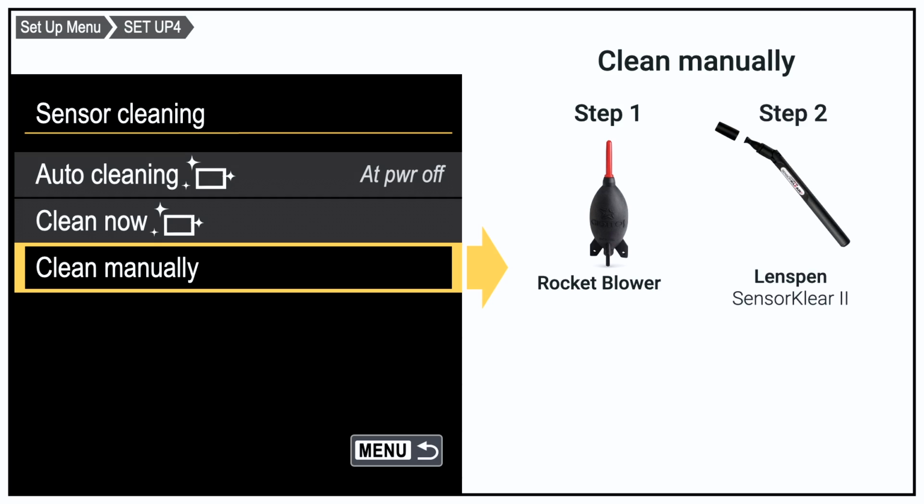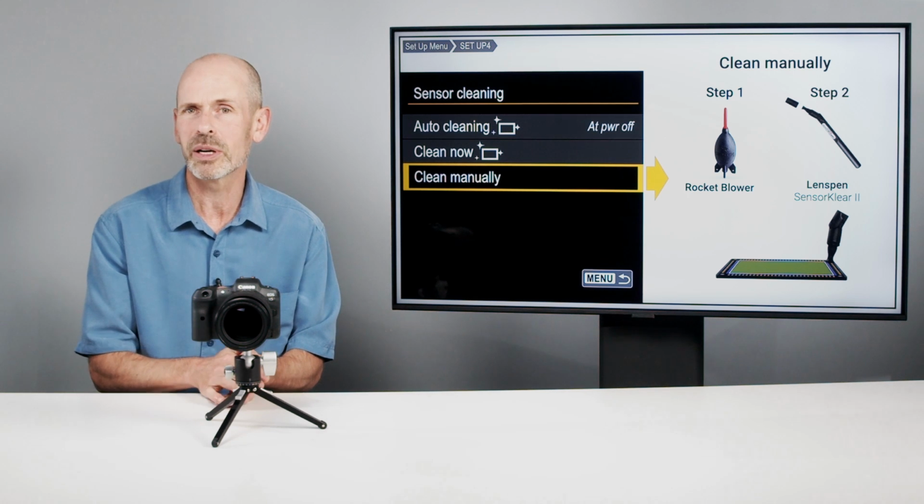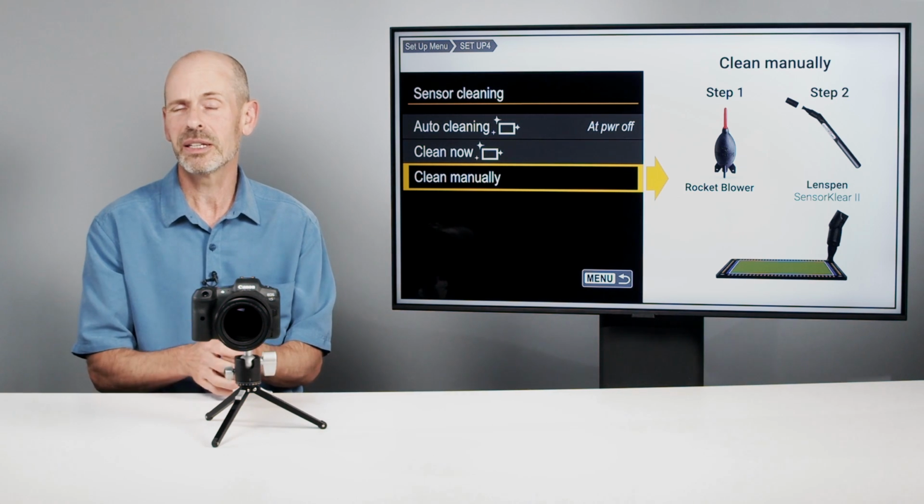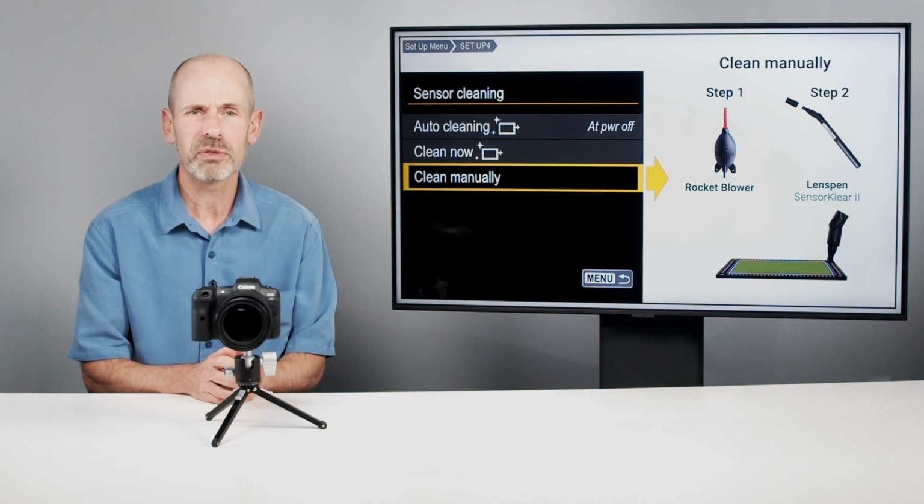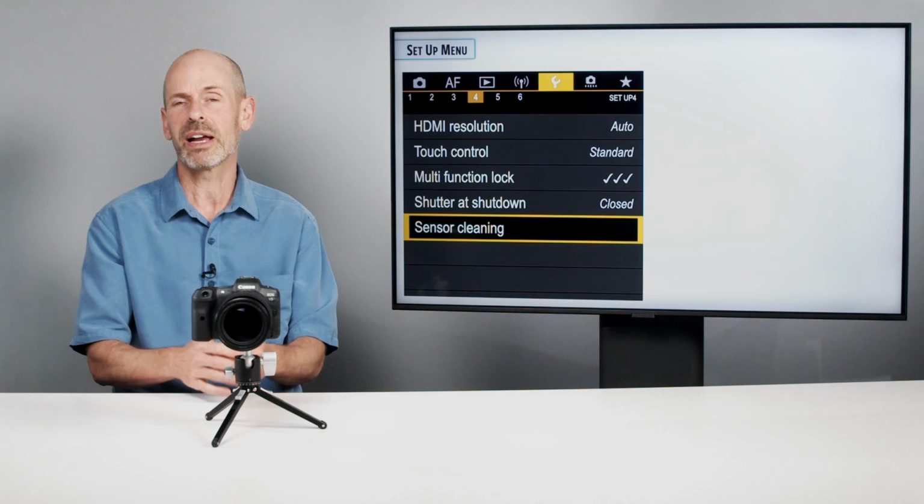But if it doesn't, sometimes there's something kind of sticky on the sensor, and you can use something like the Lens Pen Sensor Clear 2. There are a variety of these devices out there where you go in and you have to be very careful and manually sweep across the sensor like this and get the dust off. You might need a magnifying loupe to see exactly where that dust is. You might need a good, powerful but small flashlight in order to see in there as you are doing it.